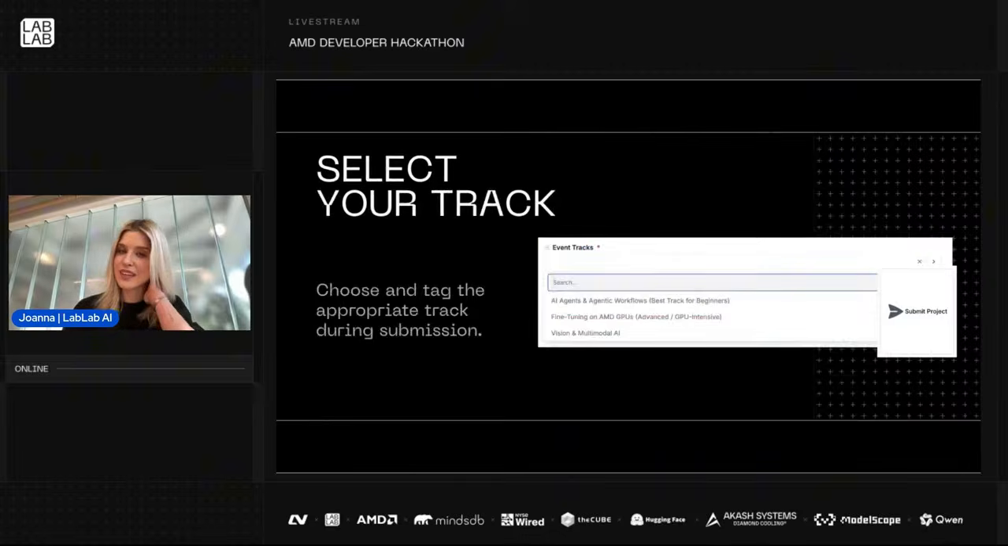Then on the next page, remember that we had multiple tracks on this hackathon. So choose the track that you are building upon. As we have separate prize pools, we can know who is fighting for which specific prize pool for which specific track.